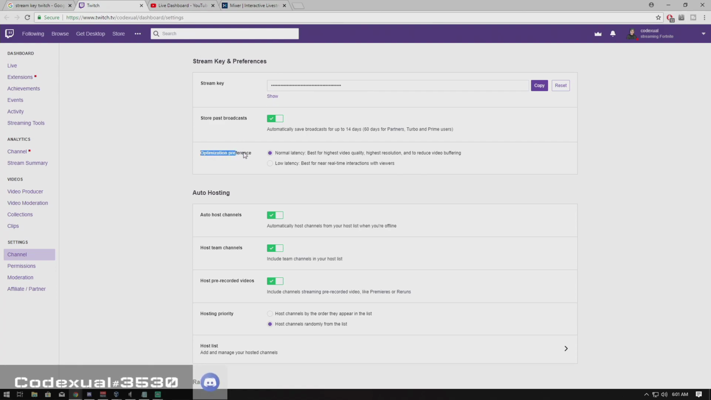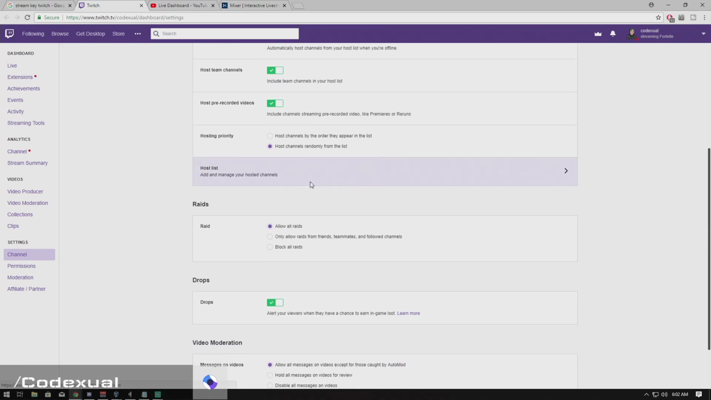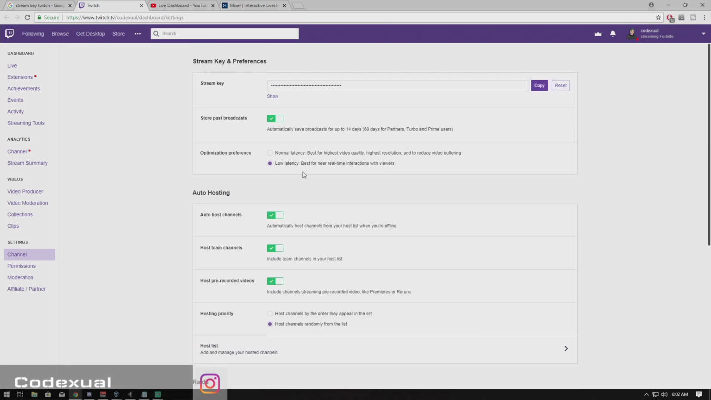Additionally, there's the optimize preference. If you want normal latency, it'll give you the best, highest quality video at the highest resolution, and it reduces buffering. If you have fast internet and a really good computer, I'd suggest low latency, so it's really close to real time. If I start streaming and there's like a 7 second delay, that would be because of normal latency. If you want a 2 to 3 second delay, this is where you choose. I'm going to leave mine at low latency. I'm just letting you know about that. Scroll down. There should be a save button. Okay, there's not, so it'll automatically save for you.